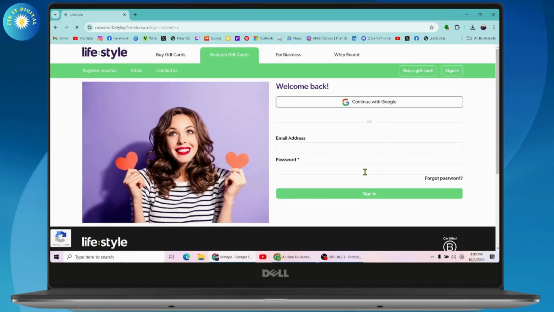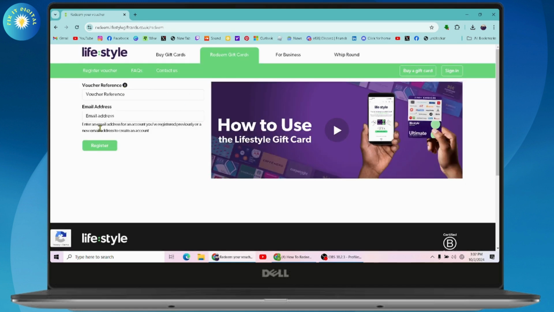And make sure to log into your lifestyle account. And once you've logged in, you just need to simply go with the redeem gift card option, which will be on the upper side. And then you need to enter the voucher reference number. And once you enter that, you need to enter your email address for an account you've registered previously or a new email address if you've not registered.